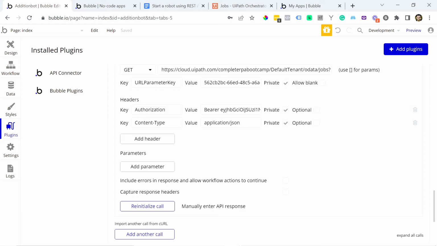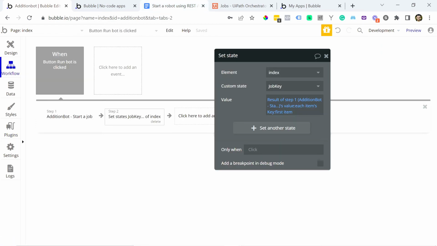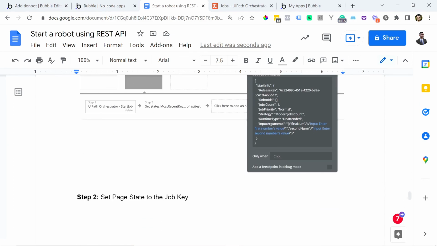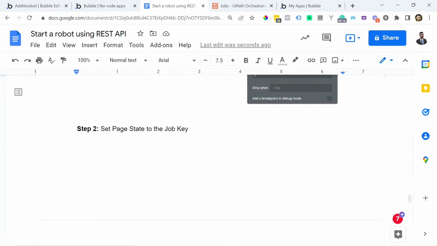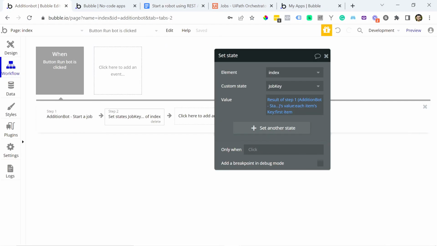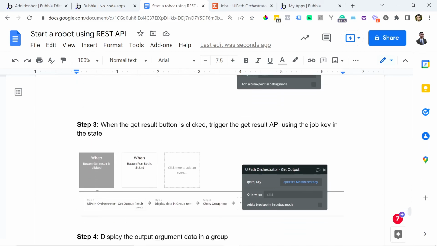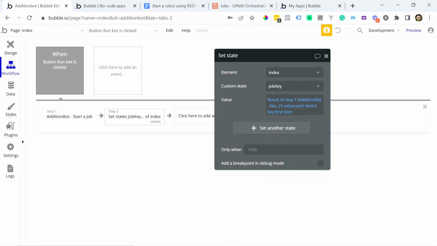Now we can come to display that result in Bubble. We have already set the page state to the job key, so that's this set state, and we have the result of step 1's key. So we have that. Next, we want to get the result. Button is click, trigger the get result API using the job key in the state. All right, so let's do that.